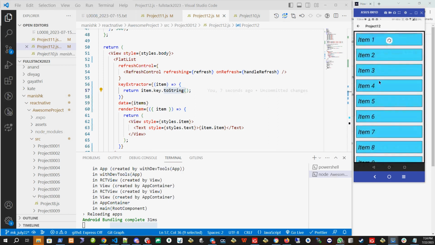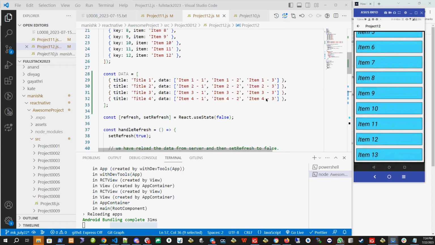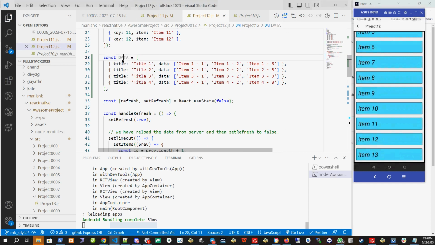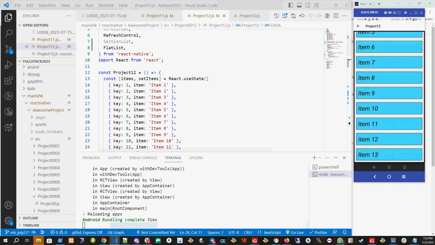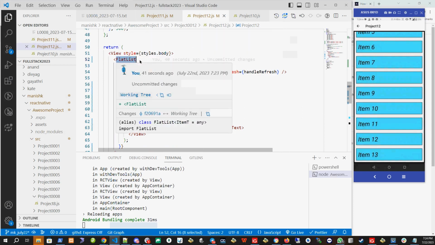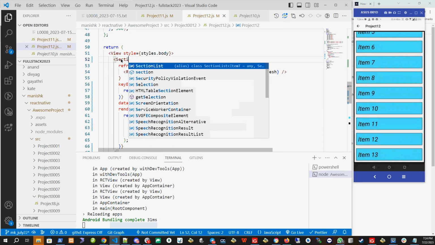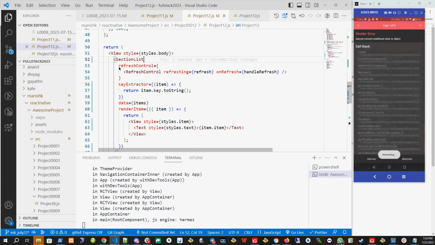So first I did the flat list, and now I will replace it with this data and the section list. Most of the key value pairs are the same for the flat list and section list, so I won't change many things. I'll just first change this to section list. Right now this is giving an error, don't worry about the error. We have to fix a few things.